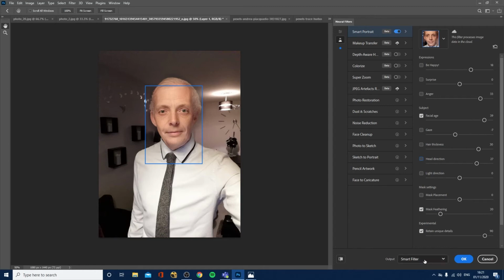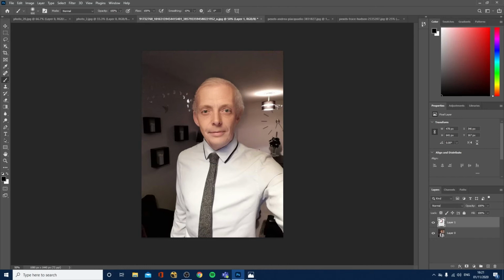So I'm just going to click, in this instance, New Layer, and click OK. And there you go. It has maintained my facial features. You can still tell it's me, but it's just aged me a hell of a lot. So that's looking quite cool, quite interesting there.